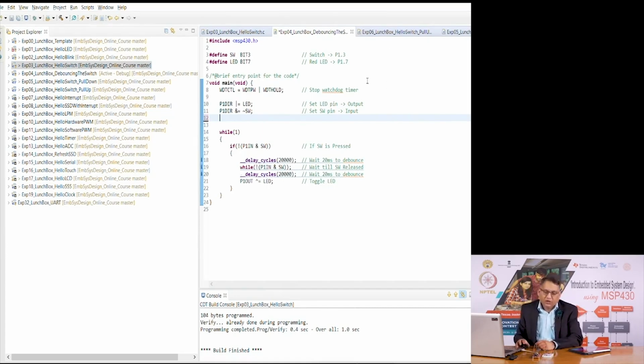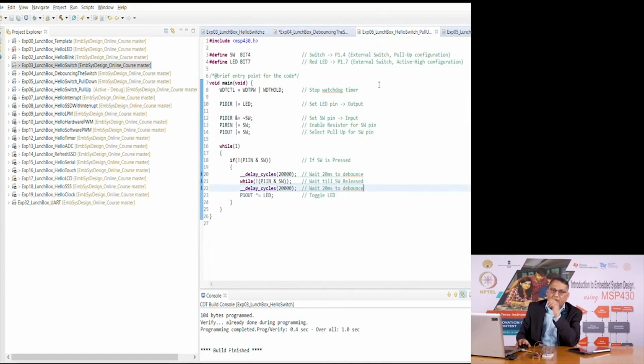Let us now go to the third version of our program, where we are not going to use an onboard switch. Instead, we are going to use an external switch. We have a switch where we are going to enable the internal pull up resistor or internal pull down resistor, connected to a different pin.